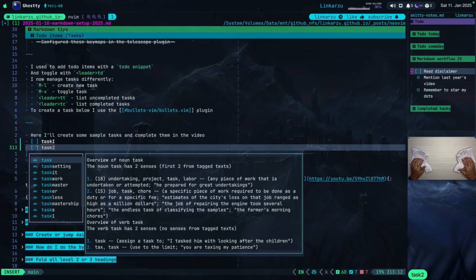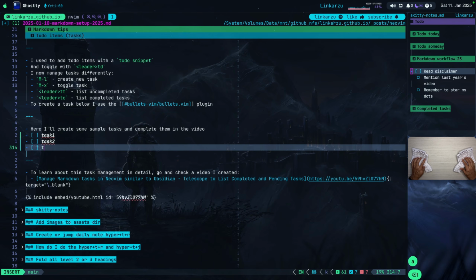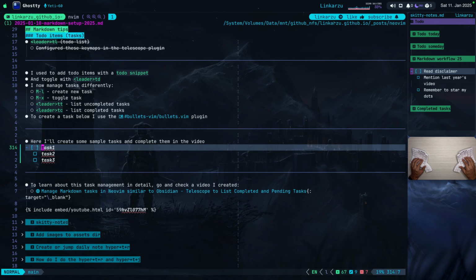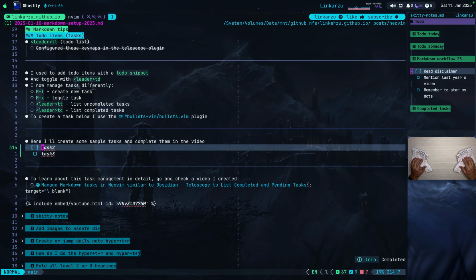Task 2. Going to create another one down here, and task. So I have 3 tasks here. Okay, so I'm just going to mark this task as done. I'm going to type here Alt-X, and the task was removed from the screen. We don't see it anymore.